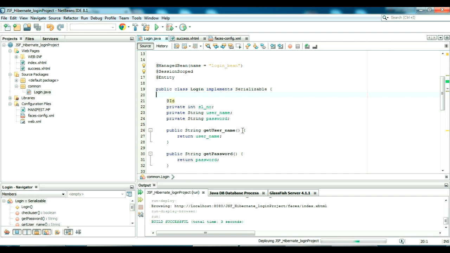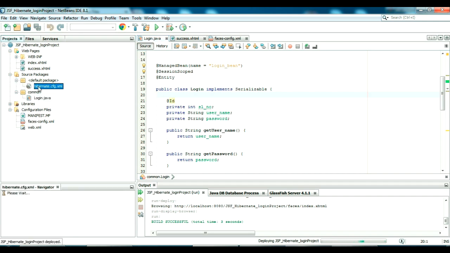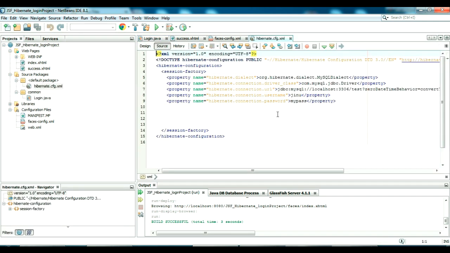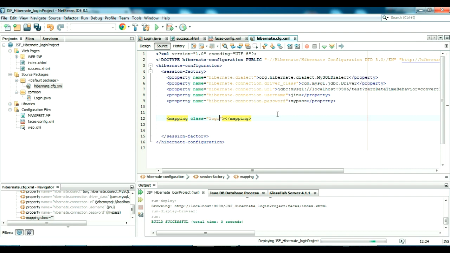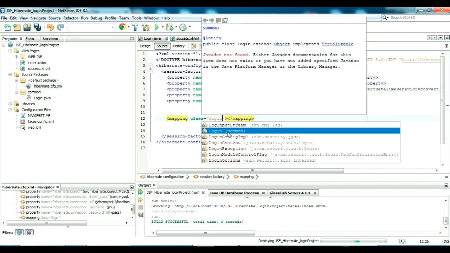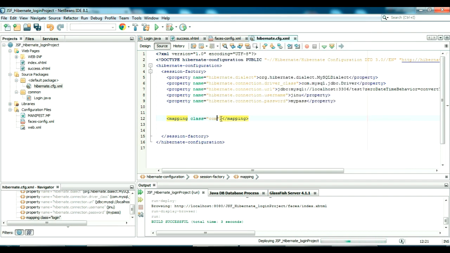Now we have to map this class in our Hibernate config file, because we are treating this as an entity class now. So all the entity classes should have the mapping properties in the Hibernate config files. So I am just creating the mapping class and giving a property like this. So this is basically login. So it's from common.login.